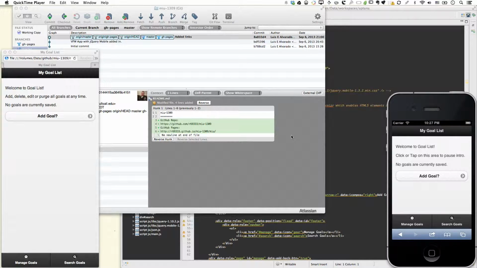This is my video for MiU, and this is my app, my goal list. I wish I could show you more of it. It's basically a goal application, a goal tracker. It helps you keep track of your goals and hopefully meet self-set deadlines. The application itself, I wish I could show you much more of it.